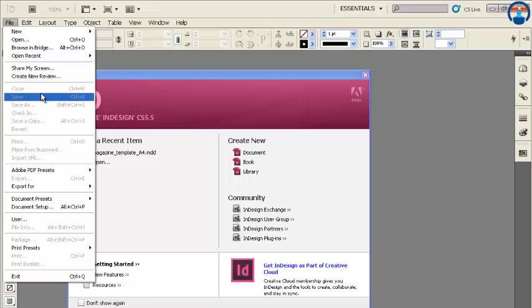Close, Save. Obviously when your file is open, all this comes alive. Right now these are gray because there is no file open. So close, save as, check in, save a copy, revert.